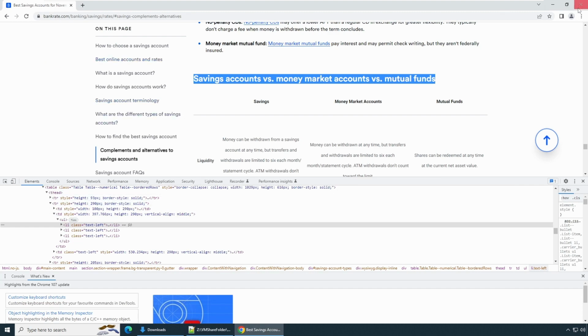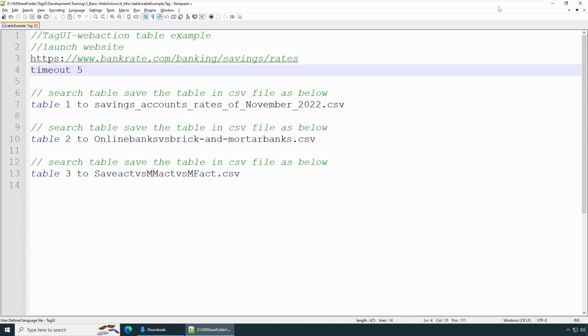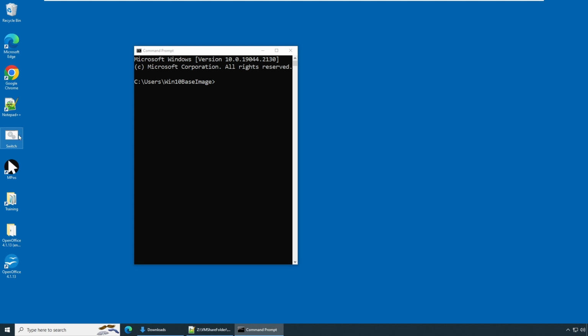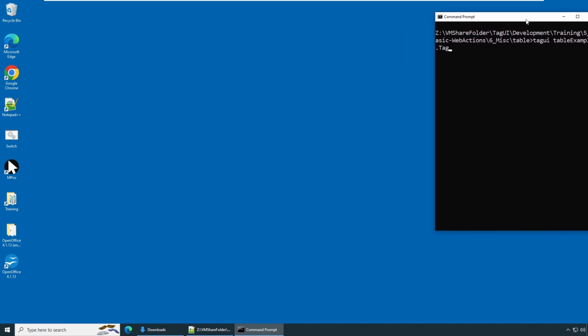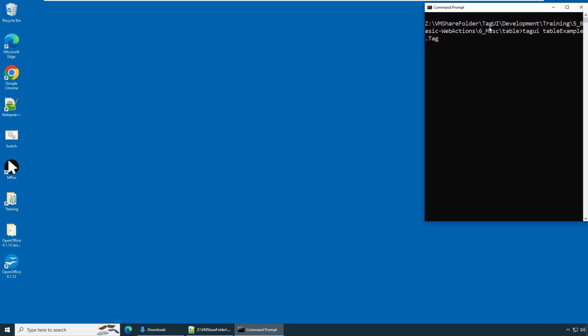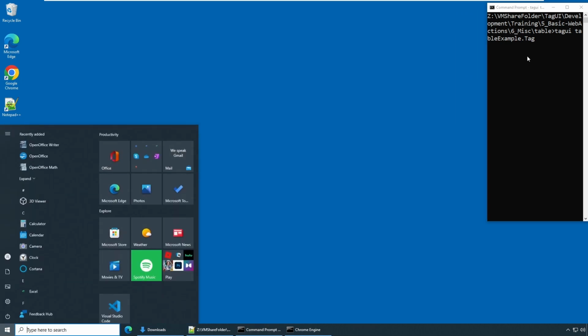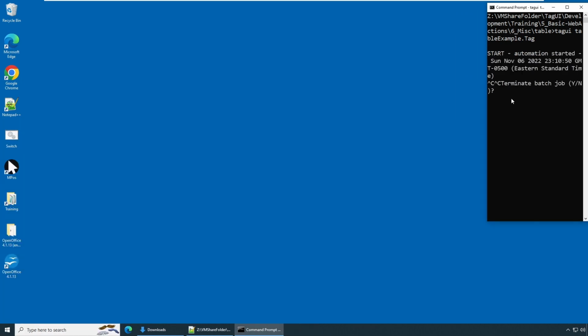Let's close all of them, minimize this, launch command prompt, and switch to the location where your script is, and say TagUI table example. Let's put it here so that we can watch while the script runs. So let's say enter and see. Let me close it before it executes, and terminate it.